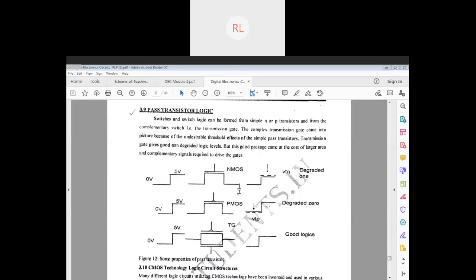Can you see this dotted line here? It should have been here, but the bold line is the practical value. Similarly here in your NMOS, the bold line is your practical value, but it should have been on the dotted line. This difference creates a degraded value, degraded 1 for NMOS and degraded 0 for PMOS.